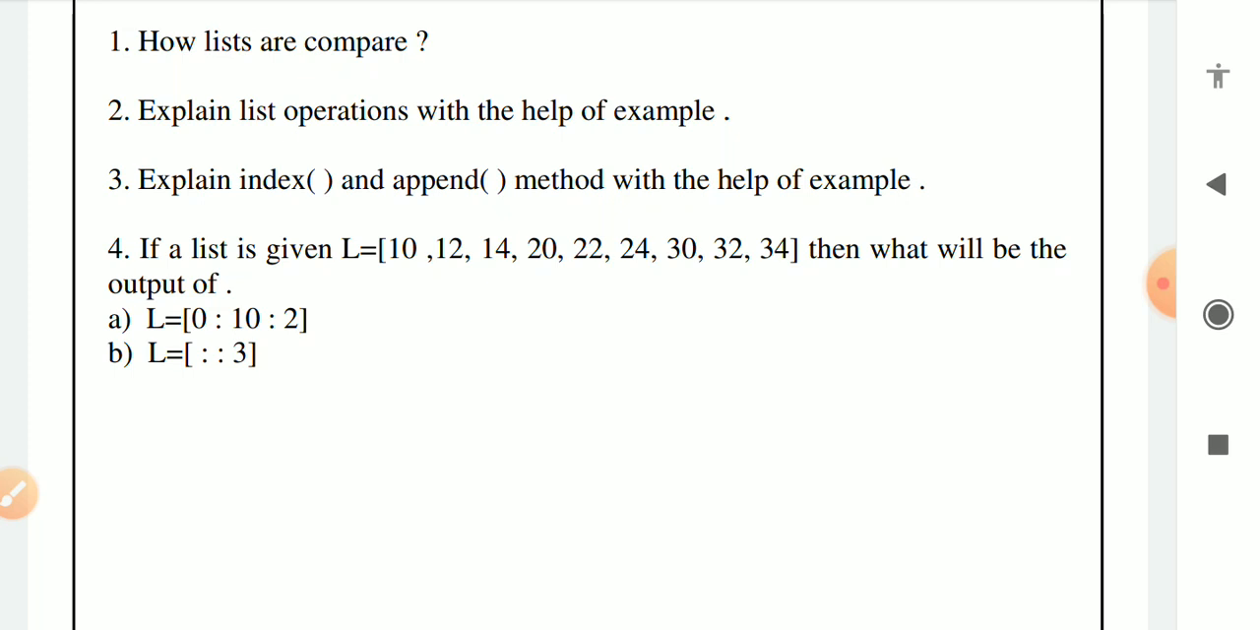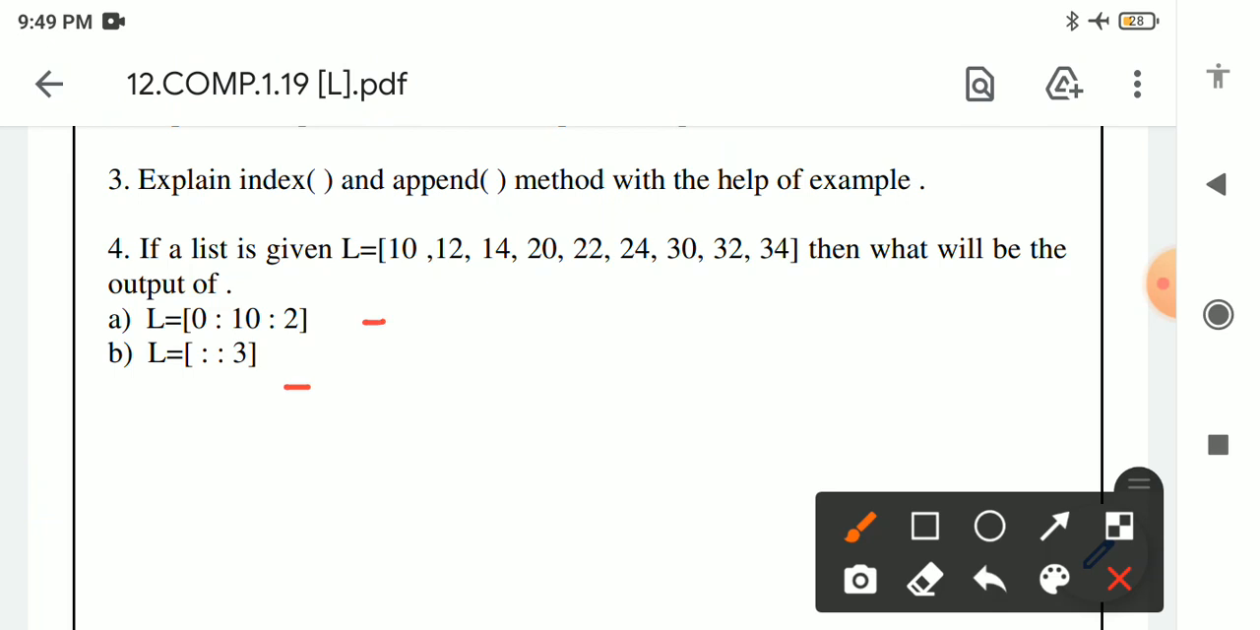Question number 4: If a list is given like this, L = 10, 12, 14, 20, 22, 24, 30, 32 and 34, then what will be the output of this statement? This 2 means L[0:10:2] and L[::3], where start and stop are not given. Then what will be the output of these two statements? You have to write. Thank you.